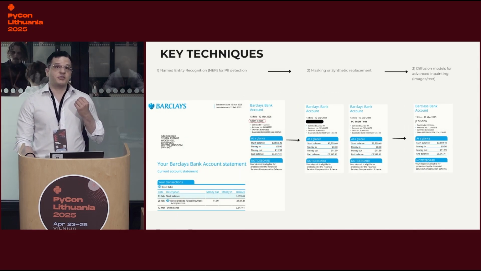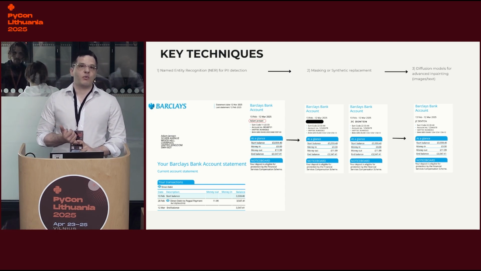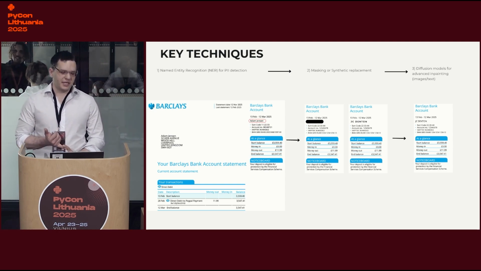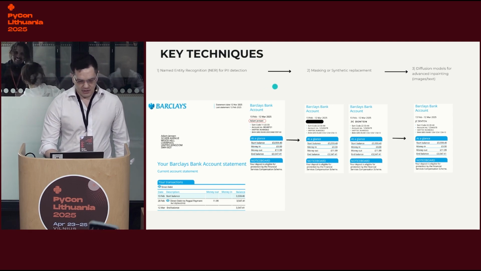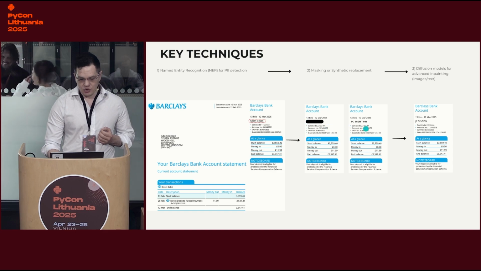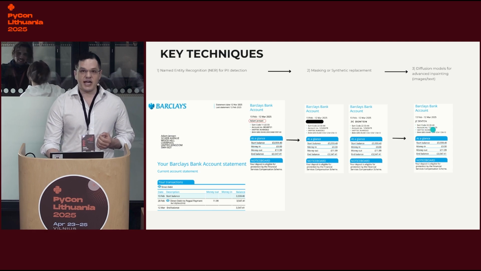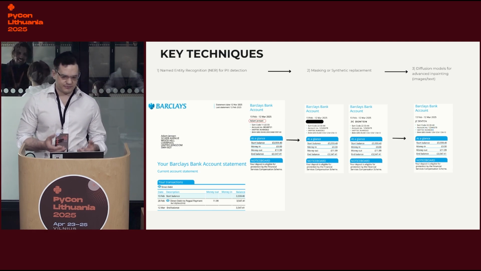So the key techniques behind this. The first stage is you have to identify what is the sensitive information, and you use a technique called named entity recognition. Then the next step, once you've identified it, is to either mask it or replace it with a synthetic replacement. Finally, you want to use a technique to try and fix the document so it looks similar to what the original document looked like.